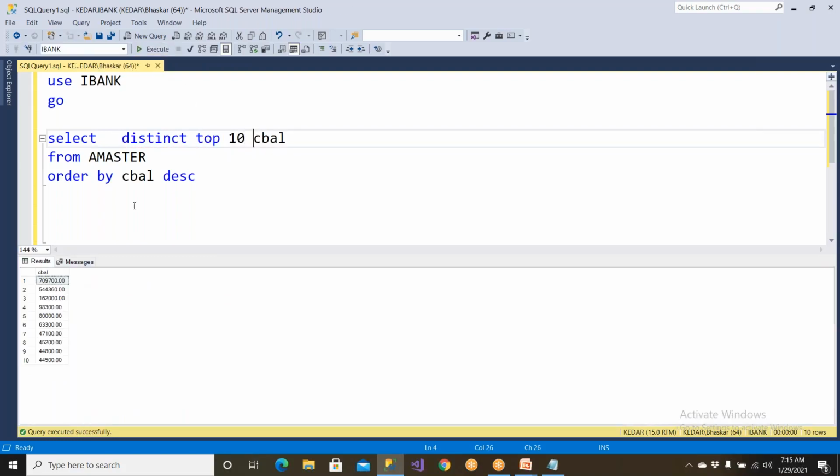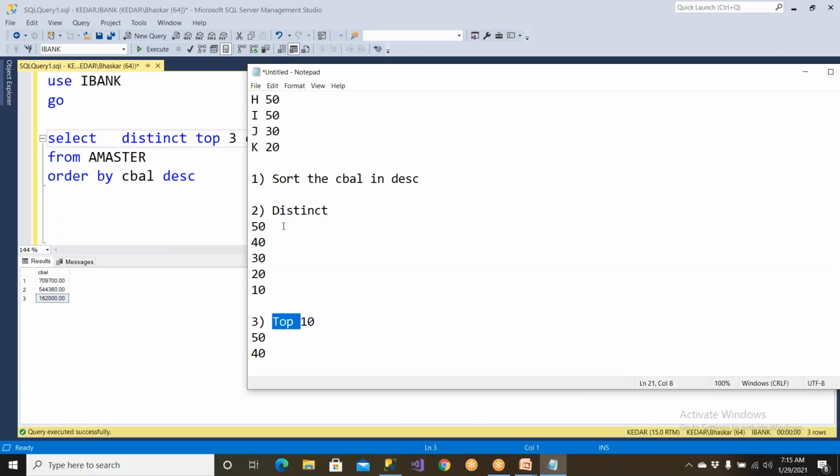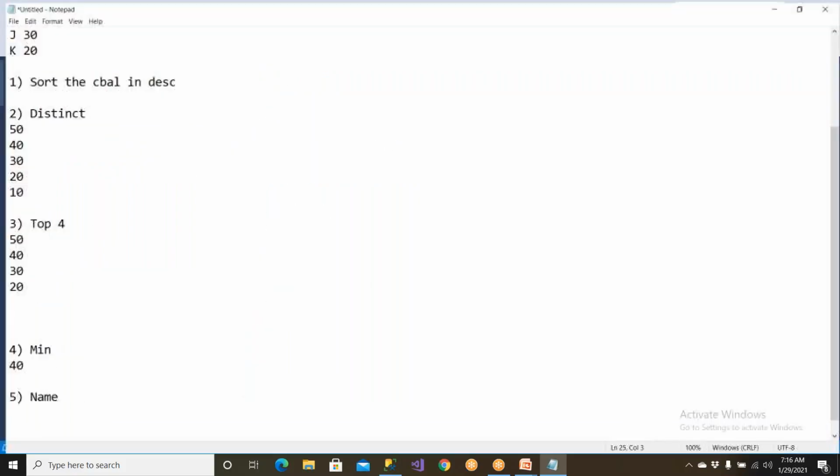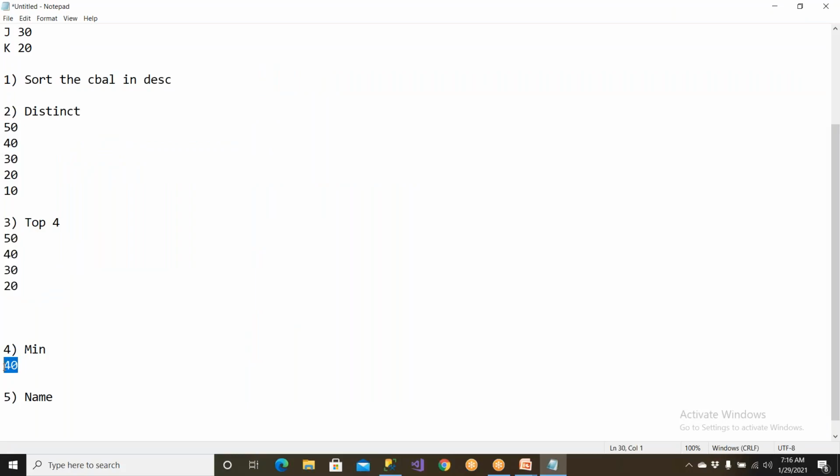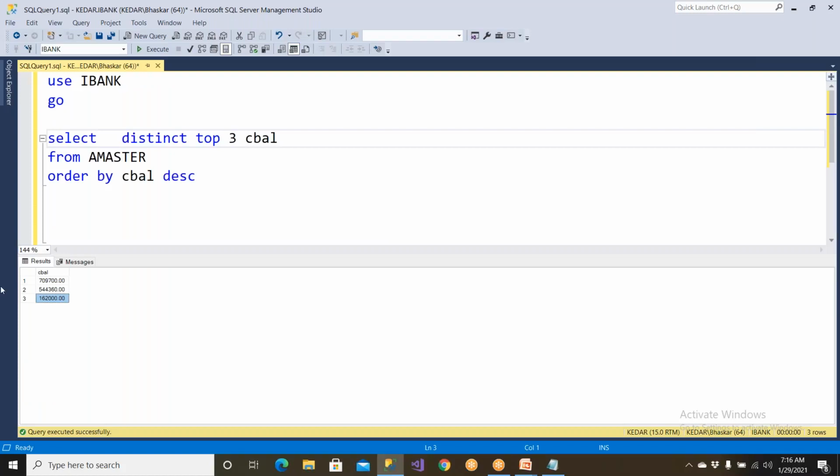If I need only the top 3 and 3 values are given, this is the first highest, second highest, and third highest, because we have eliminated the duplicates. So this is the first highest, second highest, third highest, fourth highest, fifth highest. If you need the fourth highest, you need to say top four. Top four means these are taken and kept, and I don't need everything. I wanted to get the minimum out of this. The minimum is 20 now. Clear? So you should be able to get the top fourth balance.